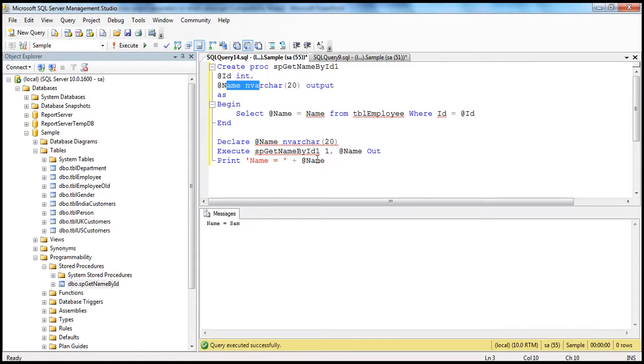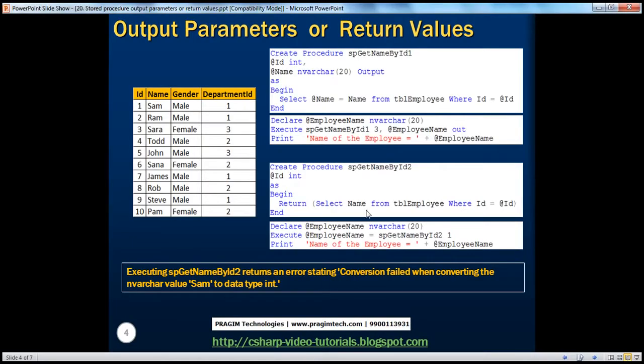Let's try to do the same thing using output parameters. So we have executed the stored procedure with output parameter. Now let's create a stored procedure which returns the name of the person given we provide it an ID. The same kind of procedure but using return values.